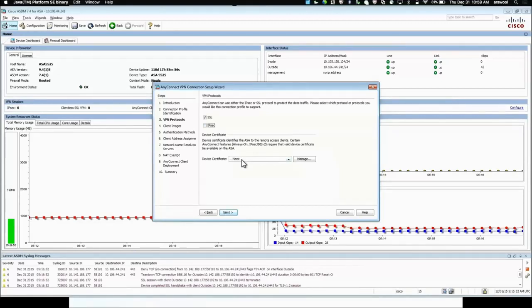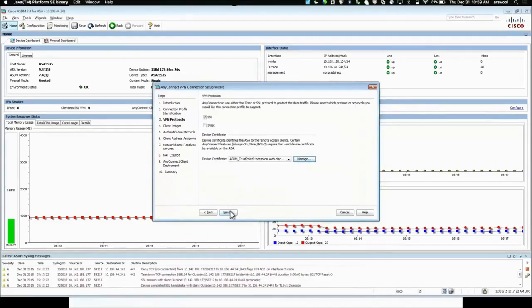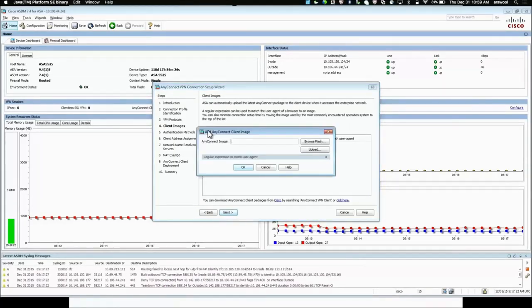Then the device certificate. We can use the ASA self-signed certificate, or we can click on manage and create a new self-signed certificate, or enroll this ASA for a third-party CA certificate. You can follow the documentation provided in the video description to get more details on how to install the self-signed or the identity certificate for the ASA. We click on next.